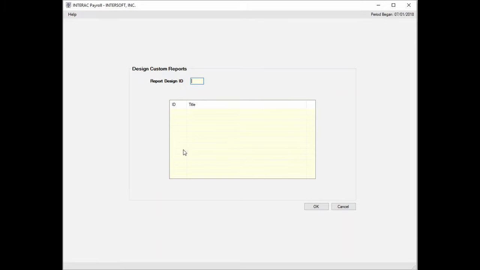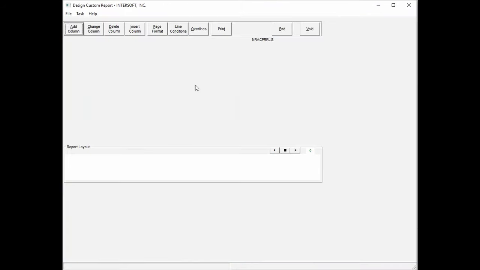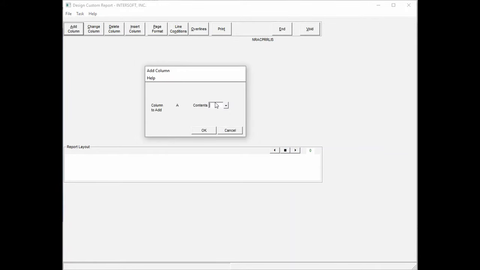If we had other reports out there, they would be listed for us to pull up and make a change to if we wish to. We're going to make a brand new one, and I'm going to call it LIS for list. We have an option to make a report or mailing labels. I'm going to start with adding columns. As I add them here, you will see them appear down below. Click Add. And what do we want in column A?